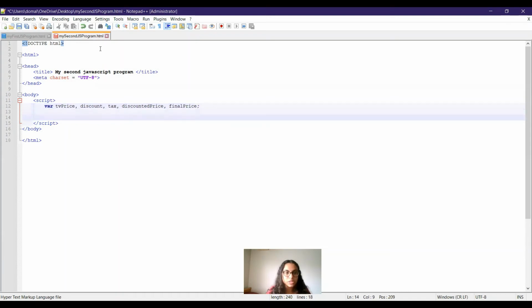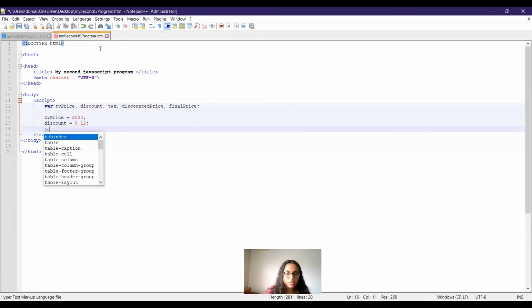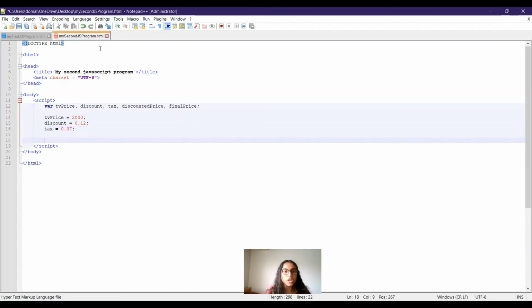Then the next thing we have to do is initialize, give values to these variables. So as given in the problem statement, the TV price is 2000. Then the discount is given as 12%. So 12% is 12 divided by 100, so that's why we will write the discount in decimals, which is 0.12. Then we have the tax. Tax is given as 7%, which is 7 divided by 100. So we will write the tax in the form of a decimal, which is 0.07. Okay, so with this, we have declared our variables and we have assigned values also to the variables.